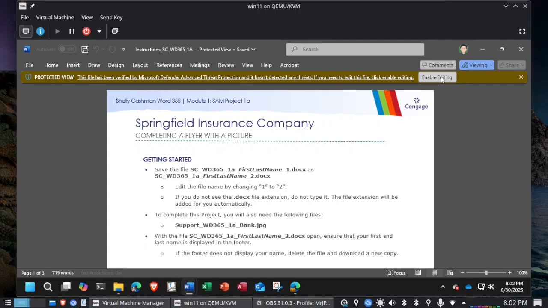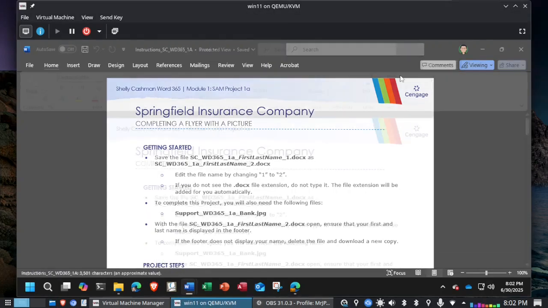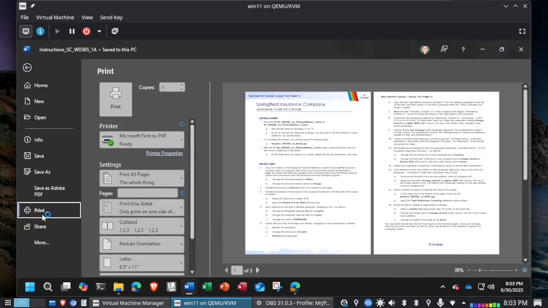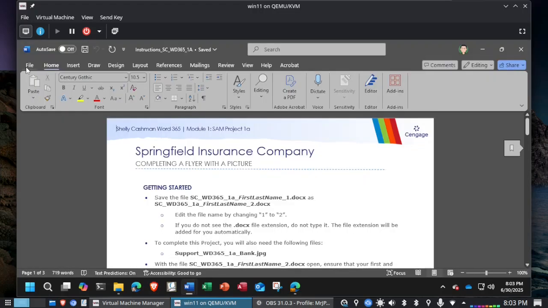First, we need to enable editing by clicking on the Enable Editing button. And we'll go into the File tab, click on Print. Make sure you select your printer and then click this nice big print button here. And then we'll click on the back button when you're done. Again, if you need to, feel free to print out your instructions.